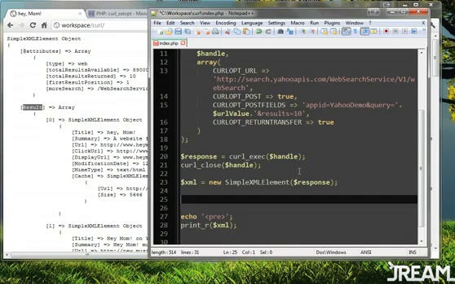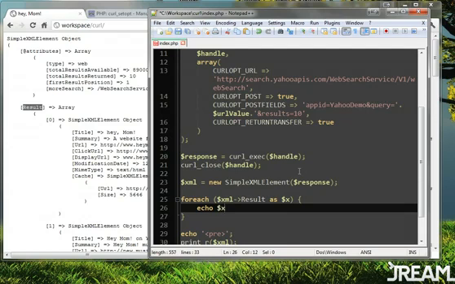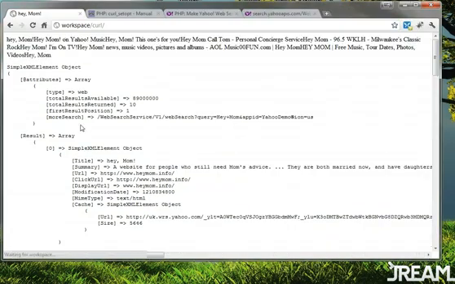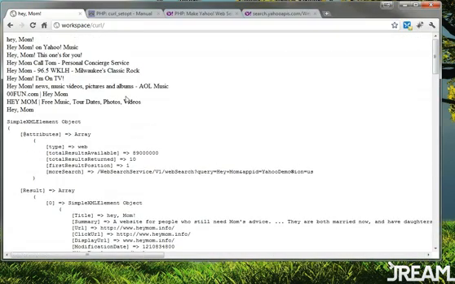So what I'll do is I'll say for each XML of result as x, and I'll say echo x of title. It's kind of weird how these are capitalized. Usually they don't do that. Okay, and then we have all this stuff. Let me do a dot line break. Refresh, and now we have the search results from Yahoo.